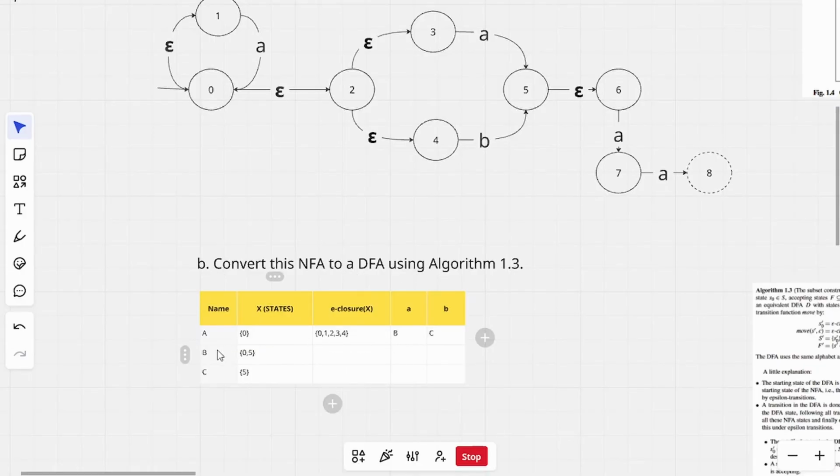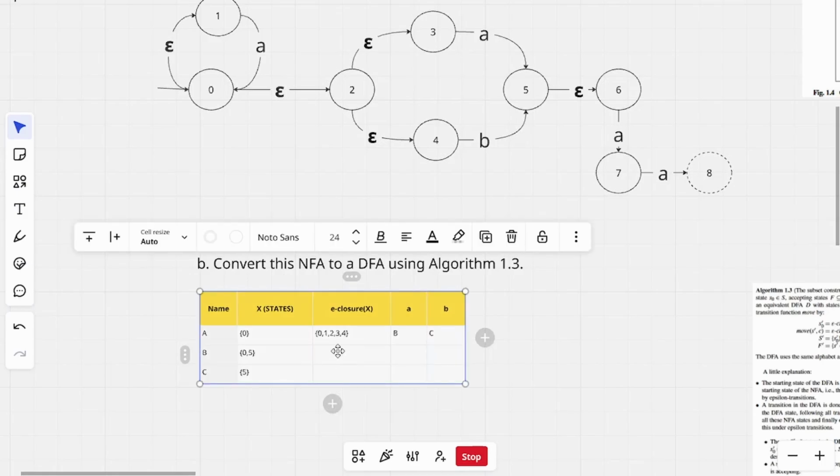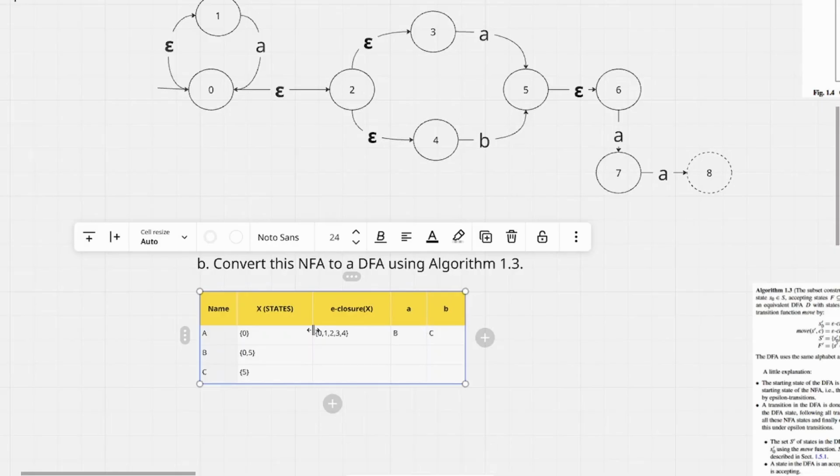And now we have 2 extra rows, and we're going to keep doing this until we run out of rows, essentially. Let's see. I'm just going to have a sip of tea. That's good.